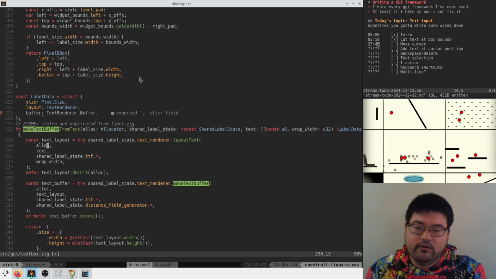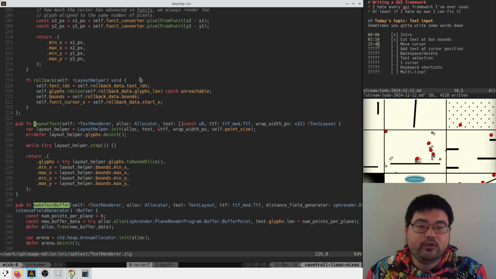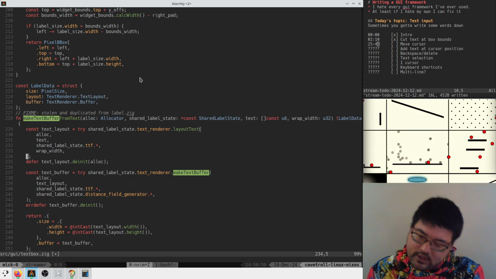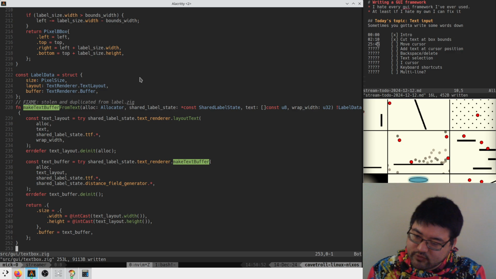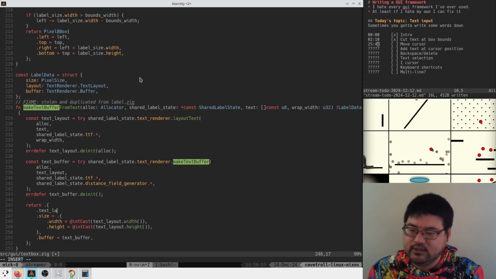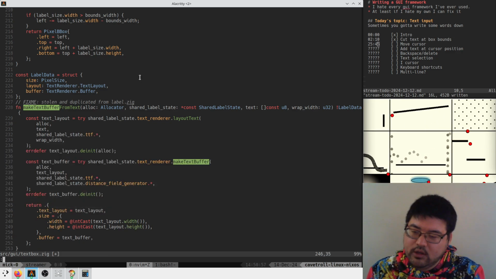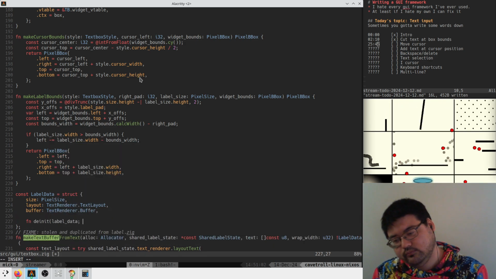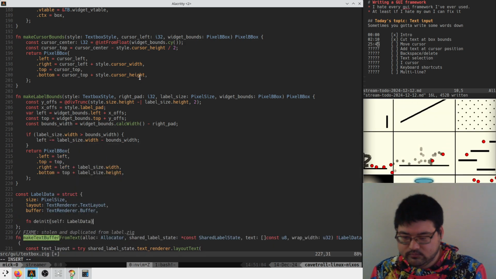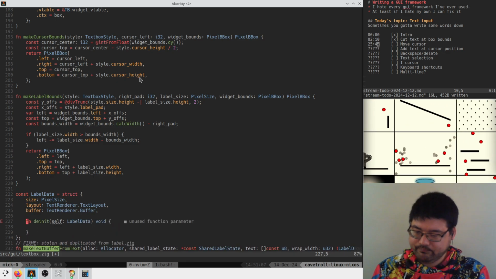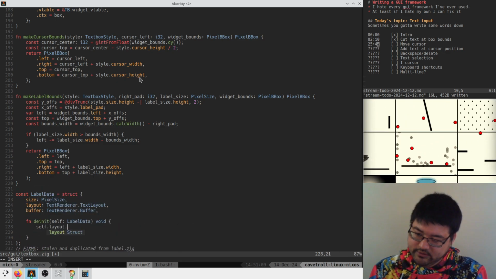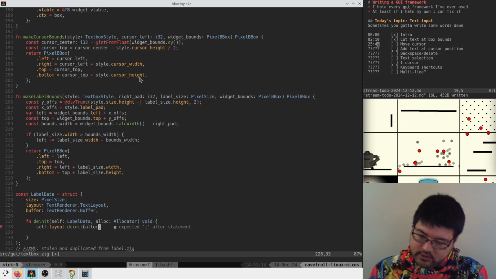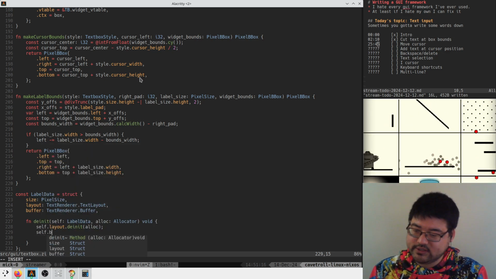What does this thing return? Text layout. And we can query this thing for whatever we want. So now we don't want to unconditionally free that thing. We want to errdefer free that thing. Here we want the text layout to be here. And then here we probably want to make a deinit function on this. Okay. And we just want to call self.layout.deinit with an allocator. And we also want self.buffer.deinit. Okay.